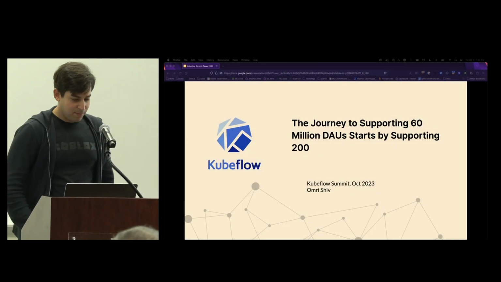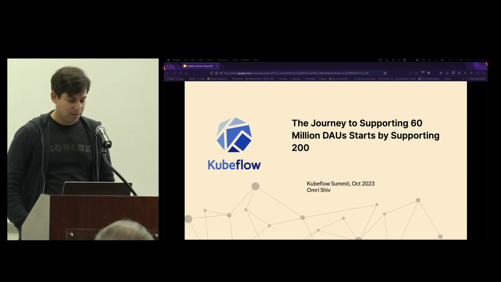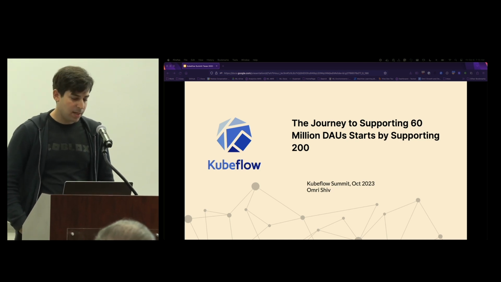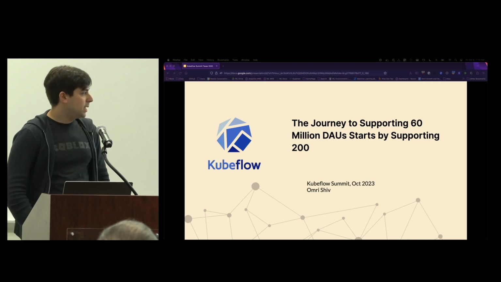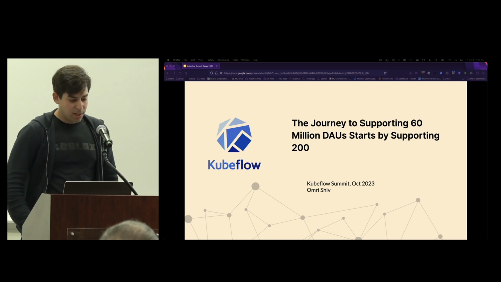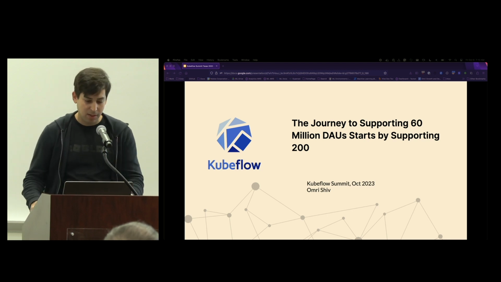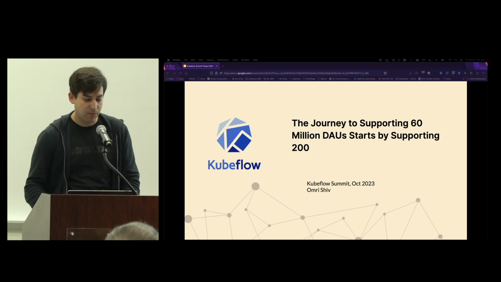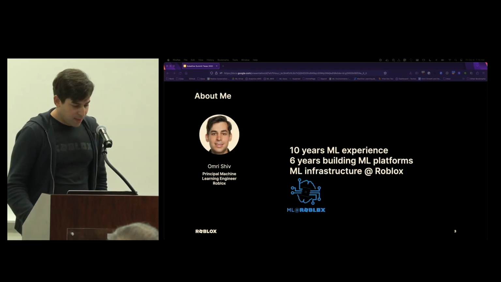Today we're going to talk about how ML supports the 60 million daily active users using Roblox by supporting the 200 plus people who use the platform internally. And we're about a 2,000 person company, so supporting 10% to 15% of a primarily engineering and infrastructure company running data science is basically, we're kind of a big deal.